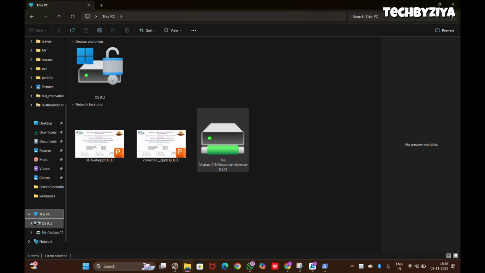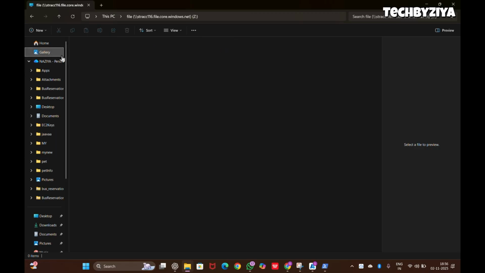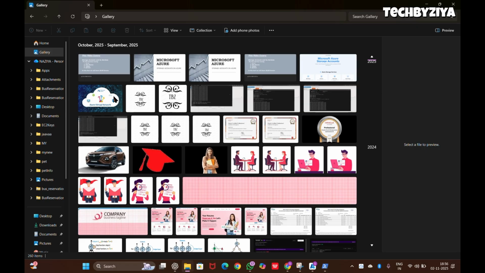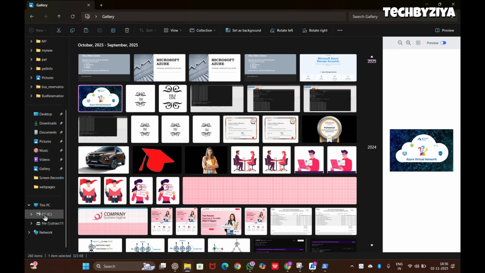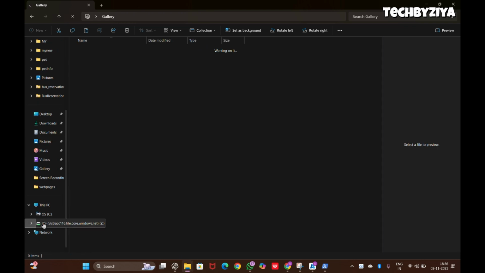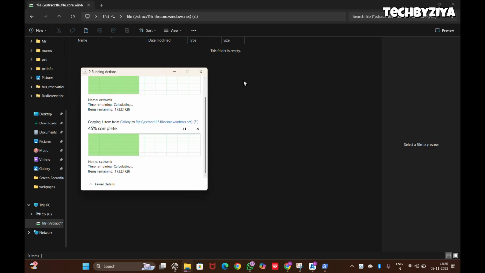So this is your drive, just like you have your other drives. Open it. You can see my C drive, this is my Z drive, and here you can copy and paste any files, guys. So see, this is my gallery. I copy here. Just which I have copied, I'm pasting it here, right? Control V. You can see it's copying. Copy is done. It's pasting here.